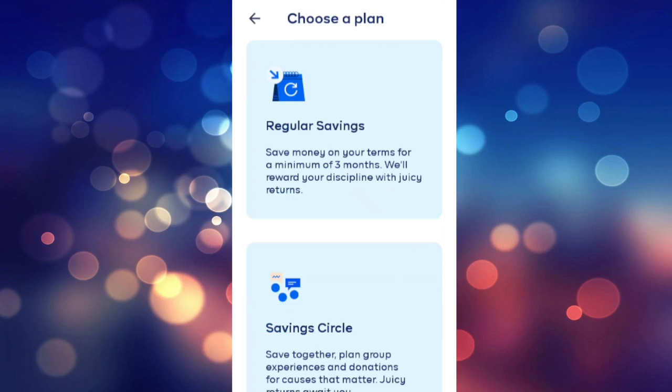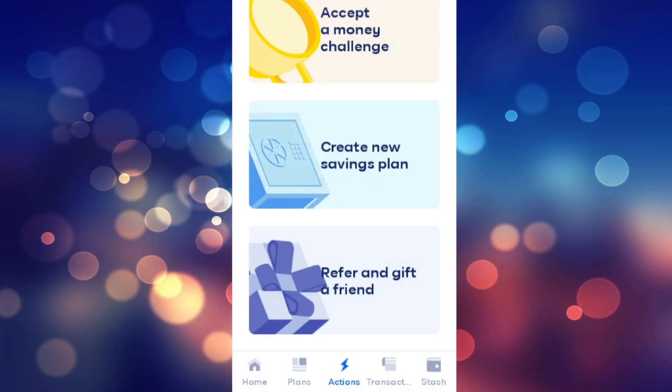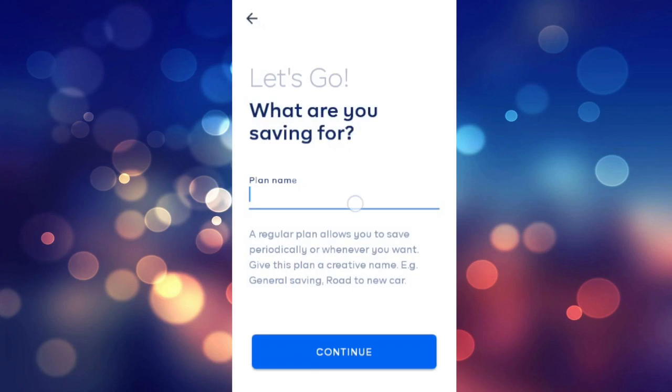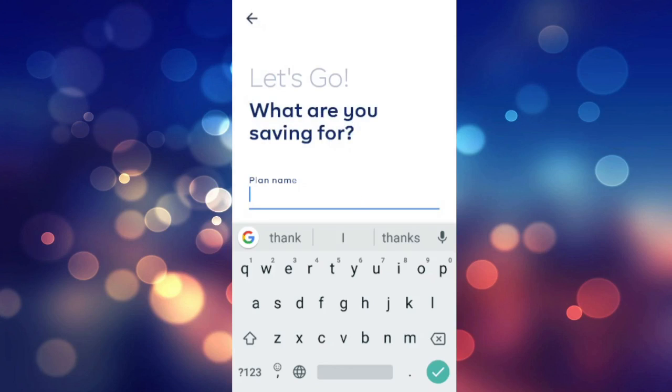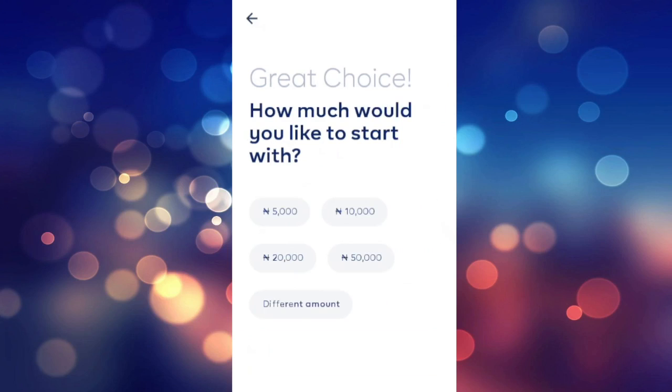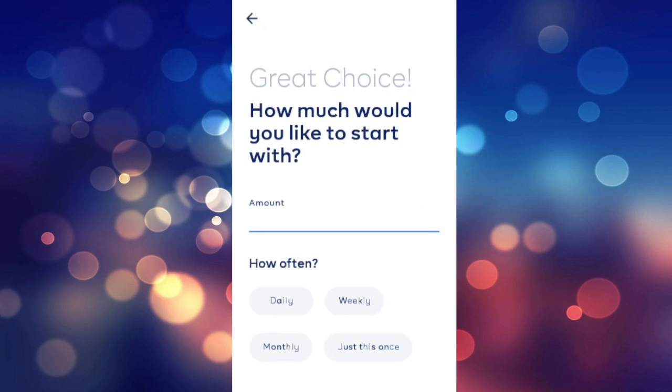For those of you that don't join Cowrywise, you go to actions, you go to create new savings plans. Regular savings is just like what I'm doing. Plan name, you give it a name. Let's just say health emergency, health problems, health emergency. So continue. How much would you like to start with? 5,000 naira, 10,000 naira, 20,000 naira, 50,000. You can start with 500, any amount that you are comfortable with.